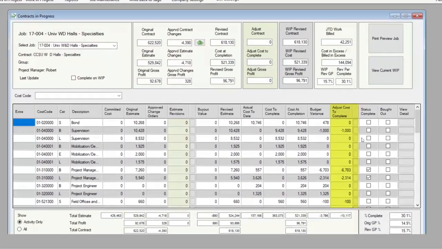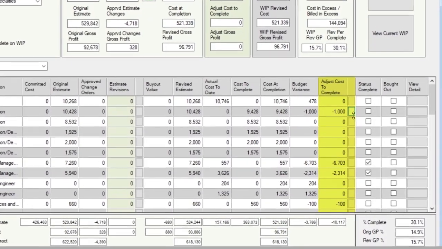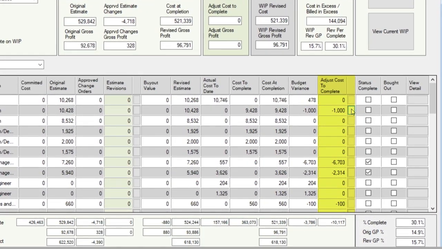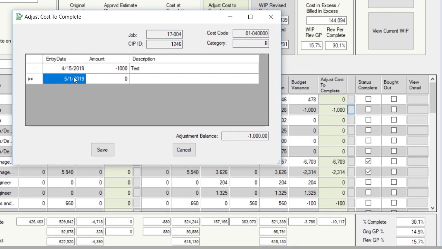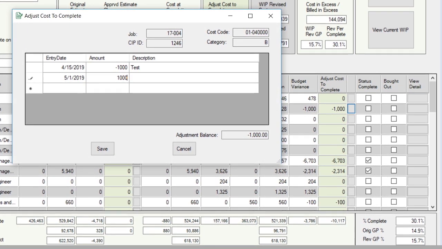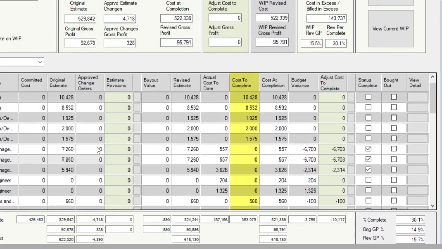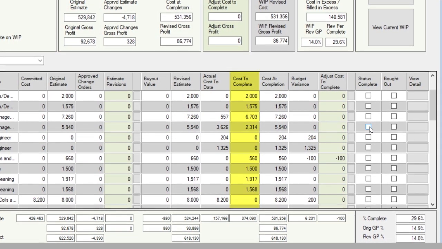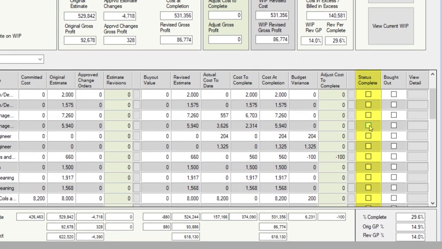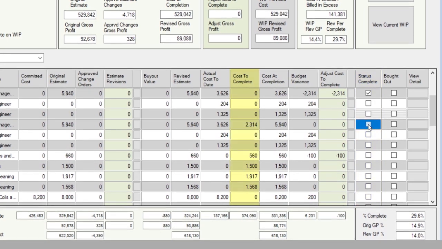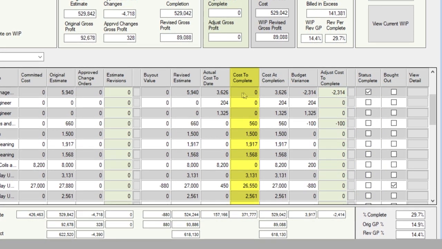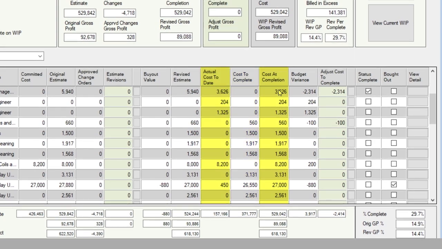Adjusting the cost to complete is just like making an estimate revision. You just click the box of the line item needing change and then enter the plus or minus value of the change. You can also provide a description for each change. By checking the Status Complete checkbox, we are eliminating the estimated cost to complete for the line item. By doing this, your cost to completion will equal the actual cost to date.